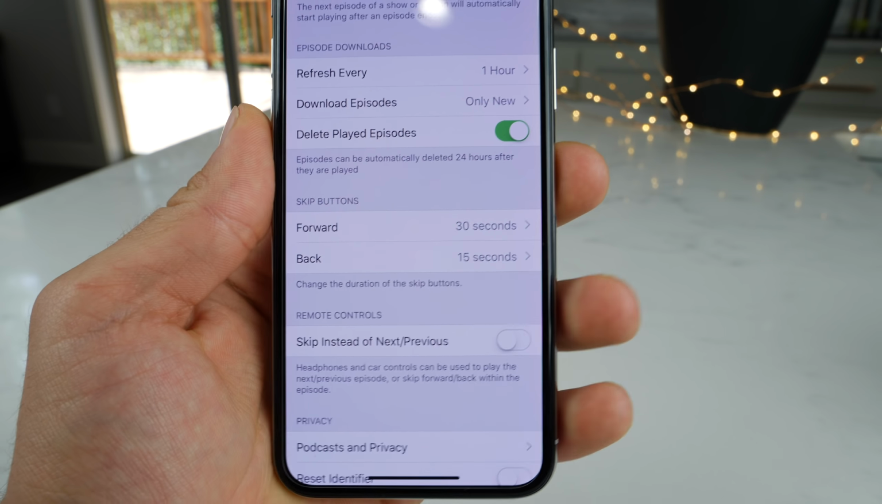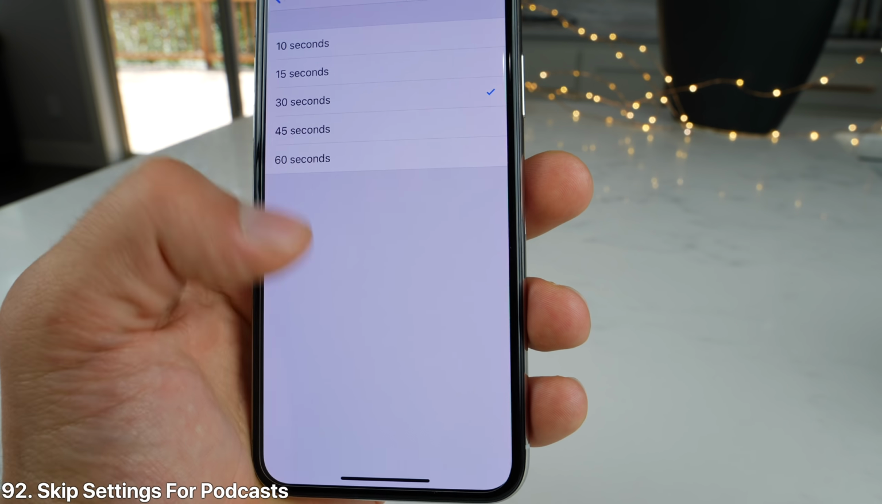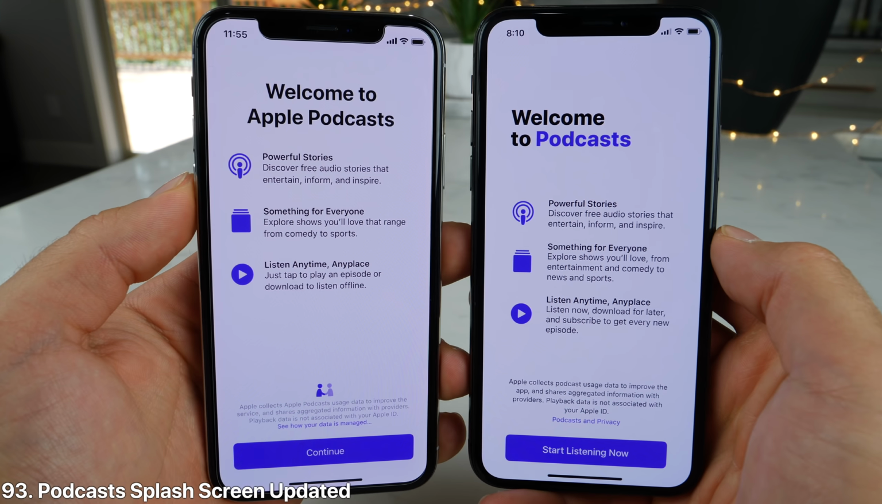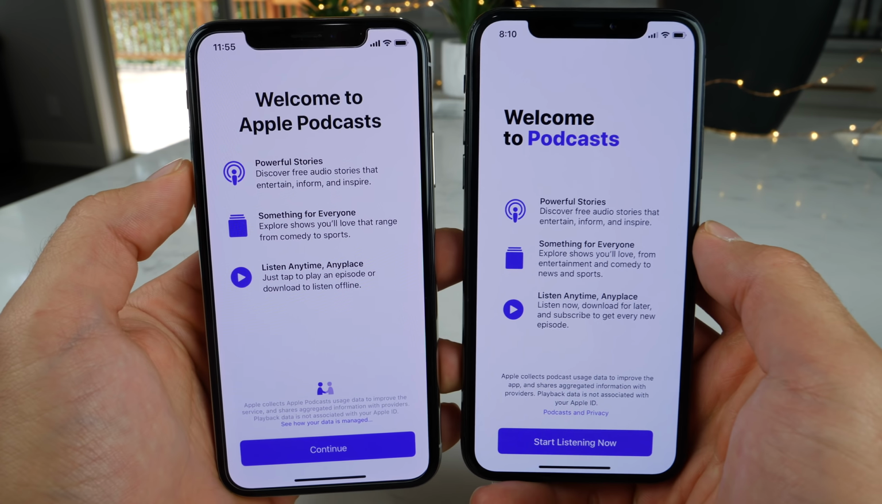And also in the podcast settings, there's a skip button setting for up to 60 seconds using headphones. There's a new podcast splash screen when jumping in, slightly changed. It's now called Apple Podcasts.